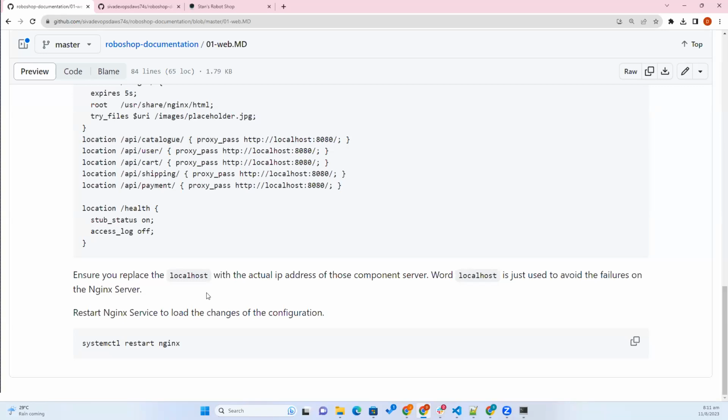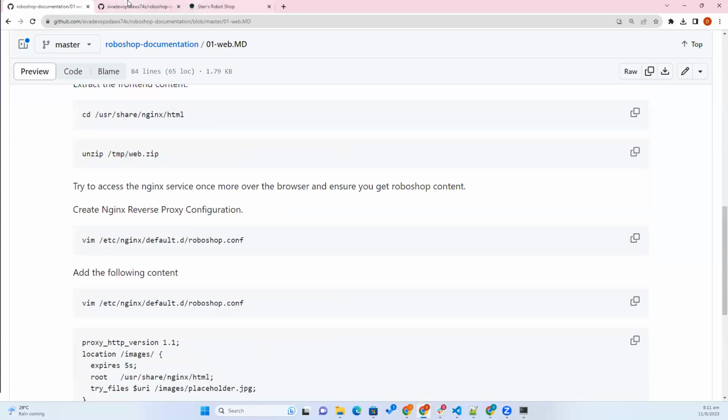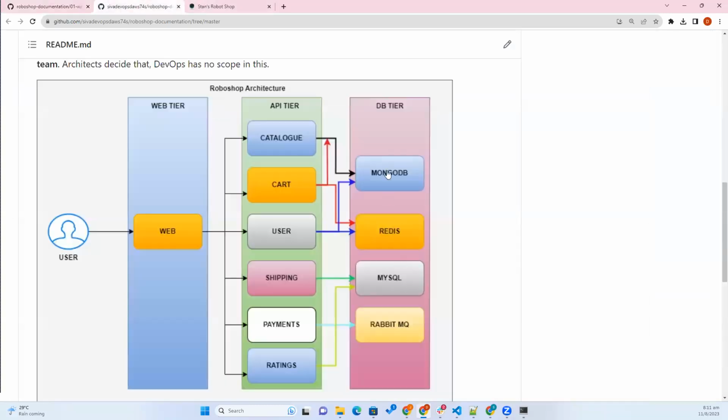Sir, actually, in the MongoDB database, while connecting catalog to MongoDB, we have installed some client, right? MongoDB client in the catalog. Yes. Then in the user to Redis, we did not install any client to connect the database. Yeah, Redis is not the actual database. This is a simple cache server. It's not the actual database. MongoDB and MySQL are the databases. This is just for a cache. Even cache is also a database because it is holding the data.